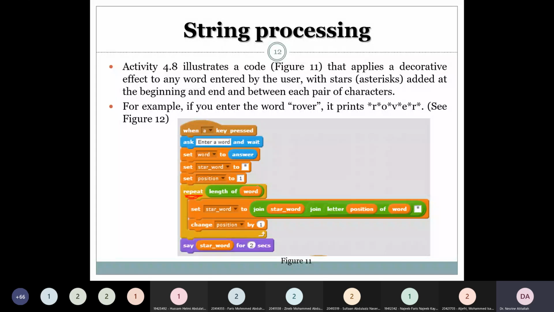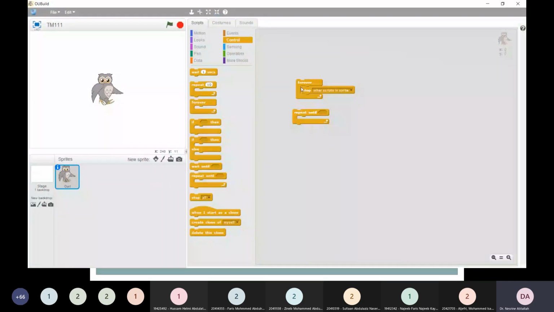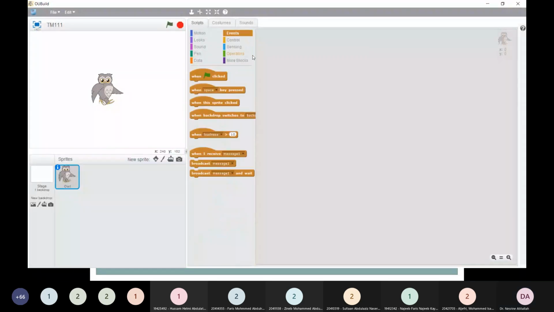Okay, look at this example, we can do it. So we can open the Scratch build. Here we need to decorate some words. We will choose one event, it can be when space key pressed. I will ask the user to enter a word.